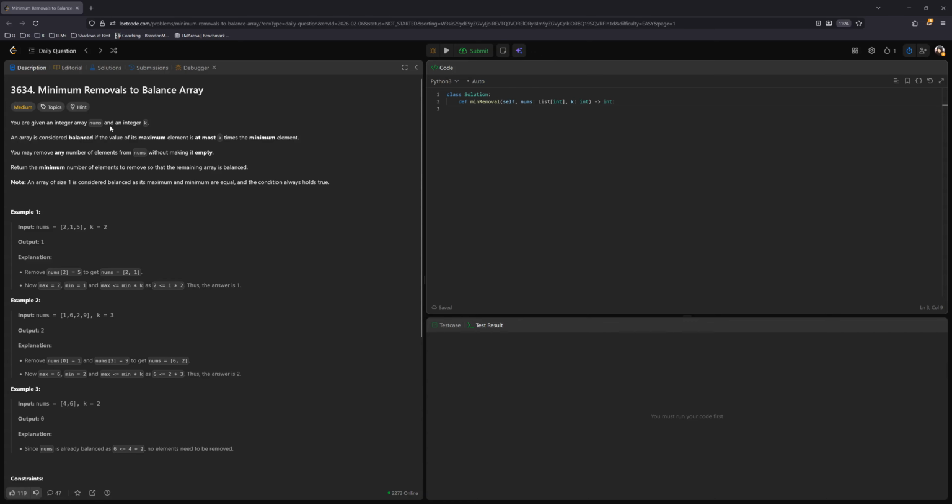You're given an integer array nums and an integer k. An array is considered balanced if the value of its maximum element is at most k times the minimum element. You may remove any number of elements from nums without making it empty. Return the minimum number of elements to remove so that the remaining array is balanced.